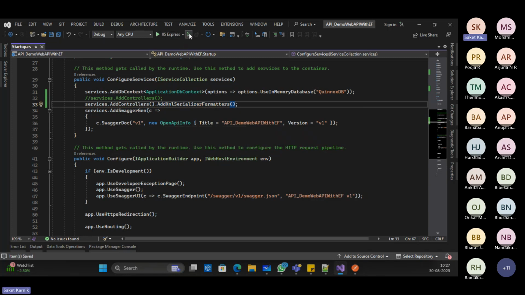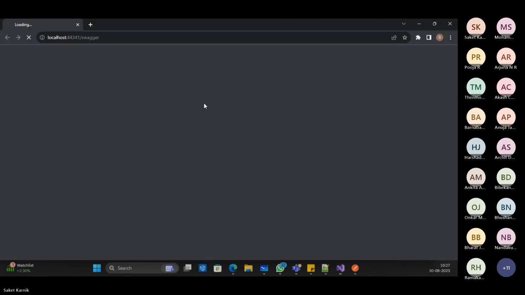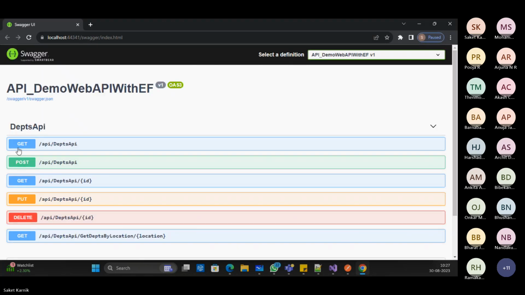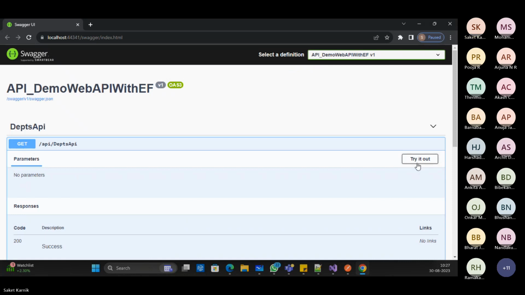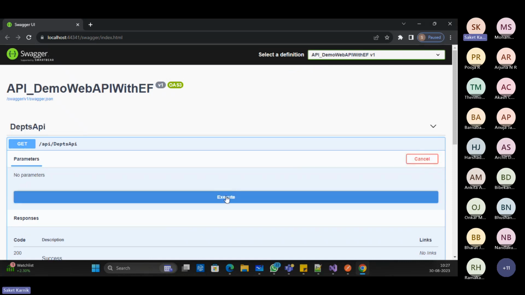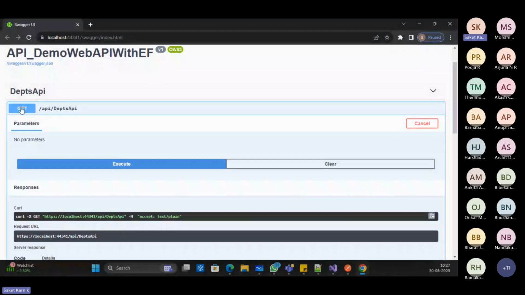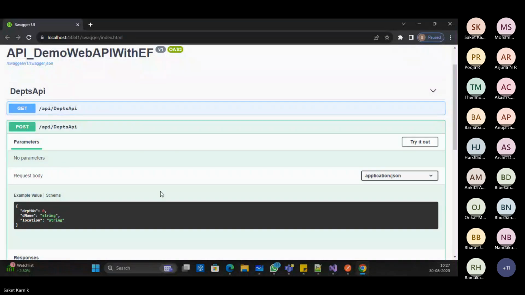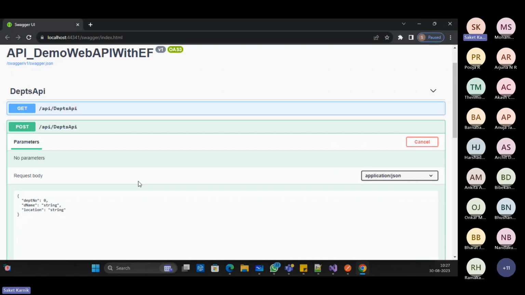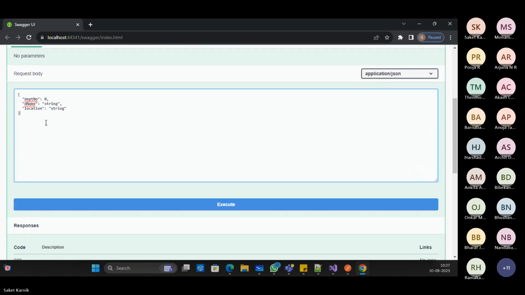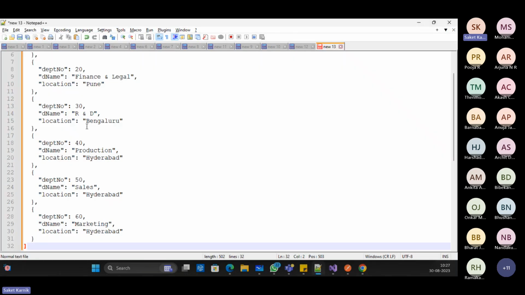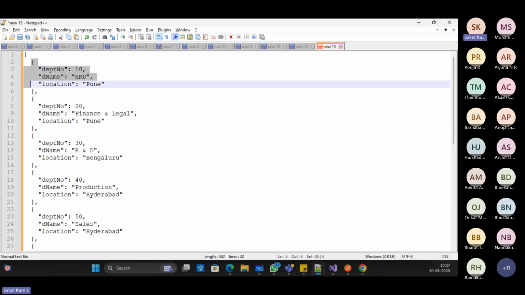Save and run again. Get, try it out, execute. Most likely there will be no data. Couple of records will get added. So here I say try it out. I remove this, and this is why I copied the data in the notepad. So maybe I just add all the data one by one.